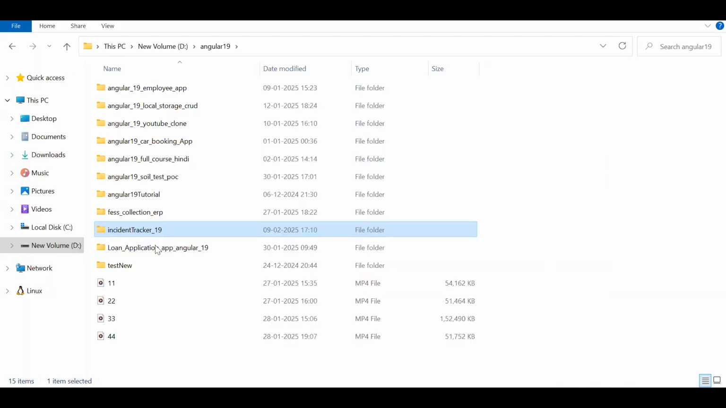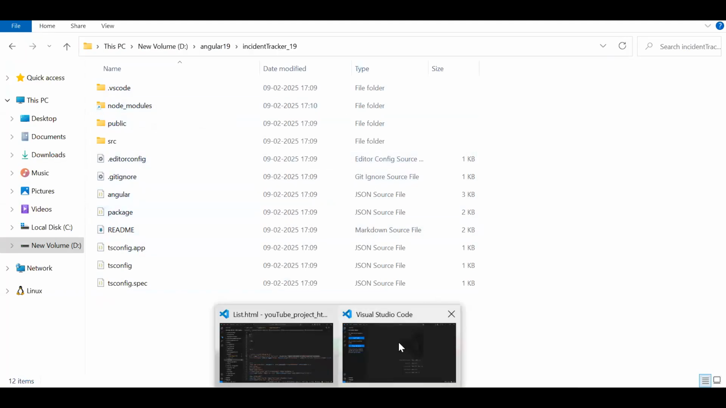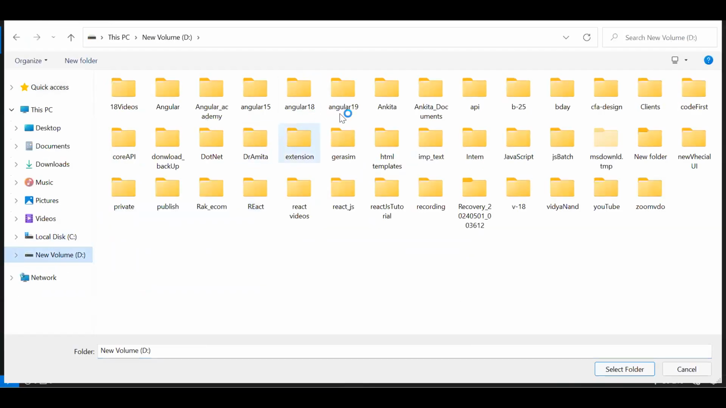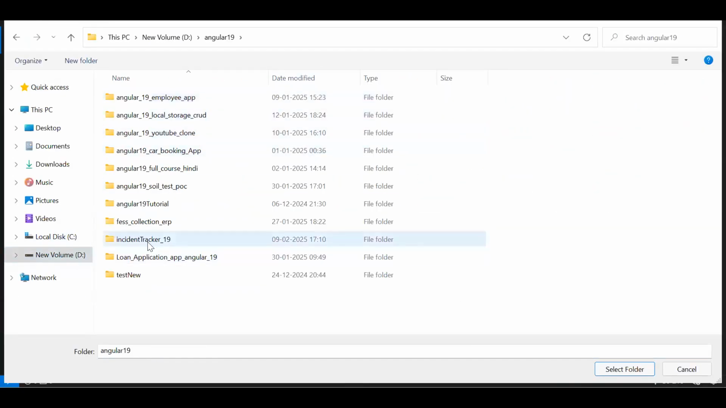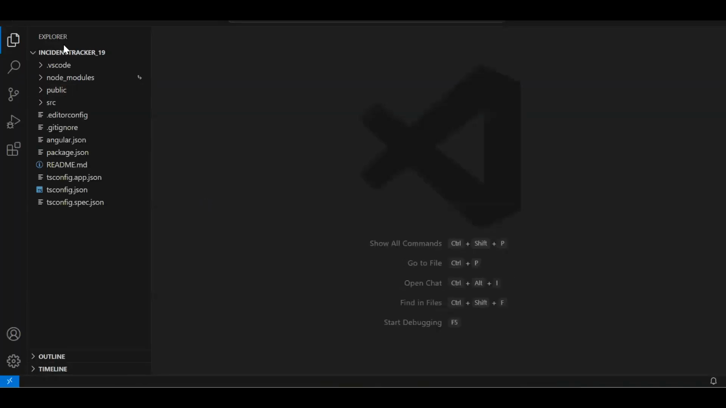Okay, that process is completed. Let it complete. If you are on Wi-Fi, it will be very quick. So you can see the node_modules folder got created. Let's open this particular project in VS Code. In a new VS Code window I have opened the folder, and the path we have created: D, Angular, and this is the folder. Let's open.